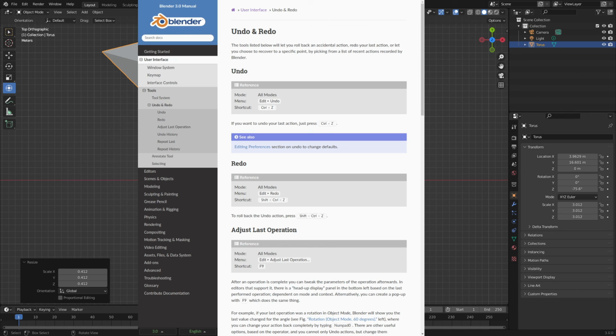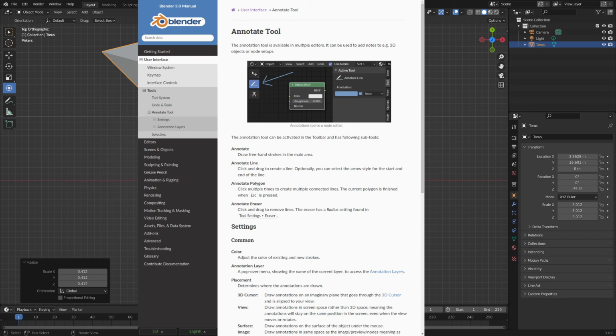So that was undo and redo. I will see you guys next time when we talk about the annotate tool.